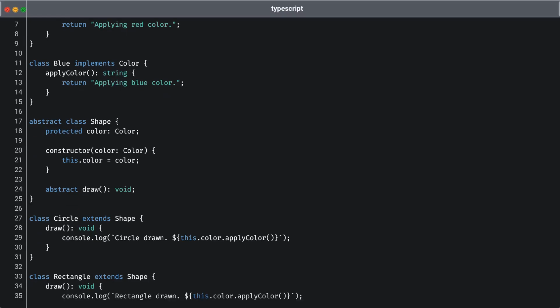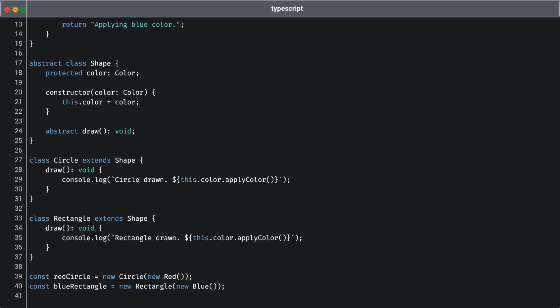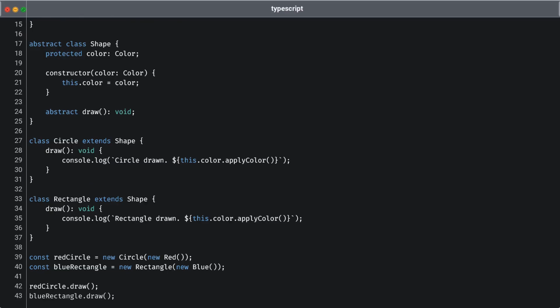Moving on, we define an abstract class, shape, which contains a protected property for the color object. In the constructor, a shape can receive a color instance, establishing a relationship between the shape and its color. This design allows us to extend the system easily by adding new shapes or colors without modifying existing classes.